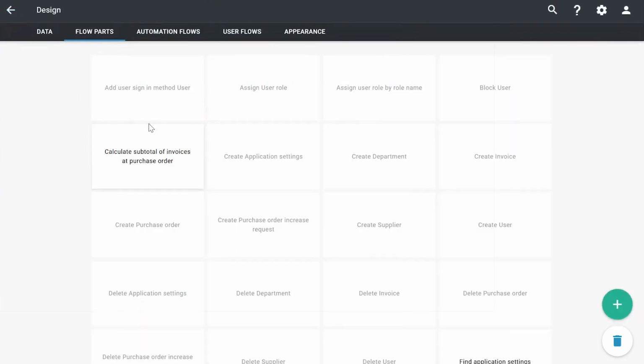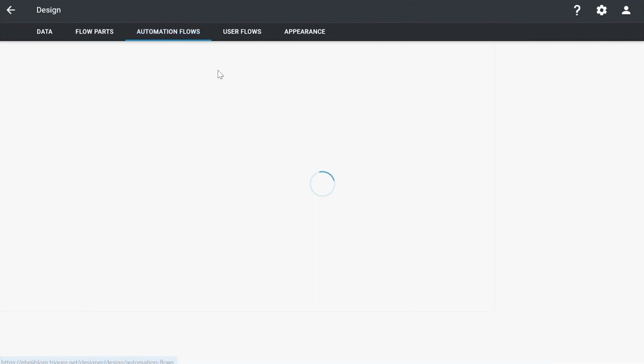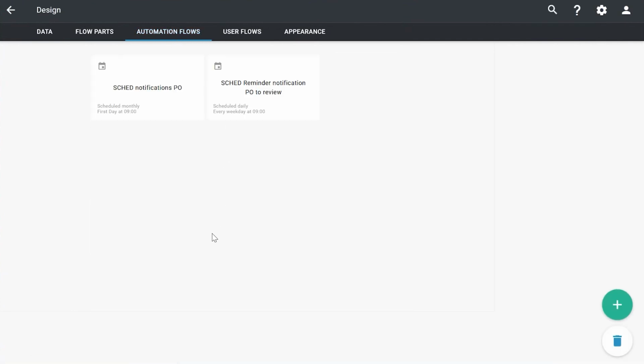And of course, what I didn't mention is that we also need an automation flow, a scheduled trigger that will trigger this flow part, for instance, every month on the first day of the week at 9 o'clock, so that people get a notification every month about the number of PO numbers that will expire in the upcoming month.